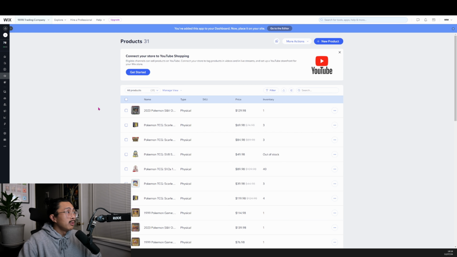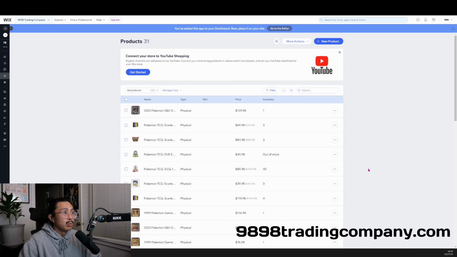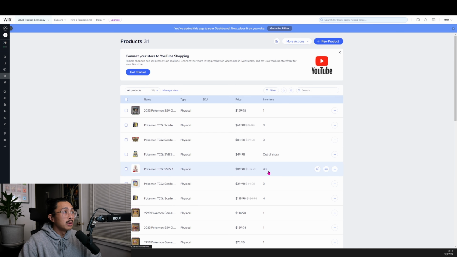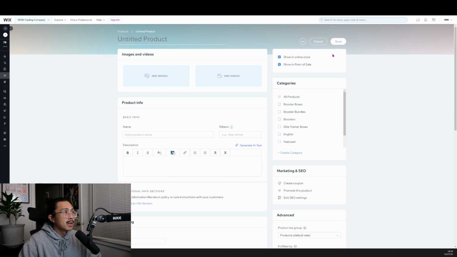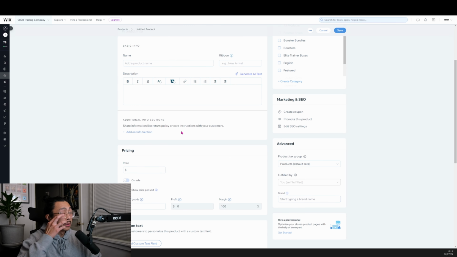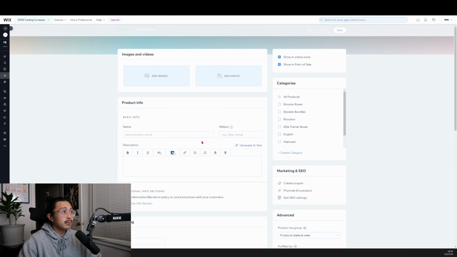So if you take a look here, these are all the products available on the website currently. What I'm going to do is add a new product. So top right, new product. You have an option for a physical product or digital file. Obviously, this is a physical product. And it's pretty straightforward. So add images. Here you're going to enter all the information of the item that you're going to sell. So I'll start with the image.